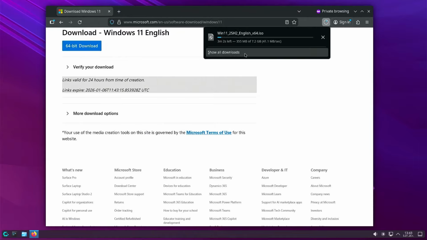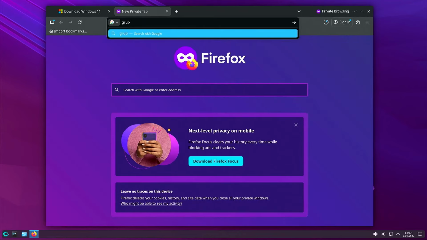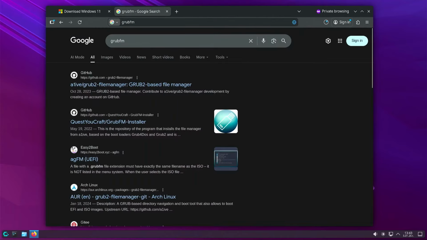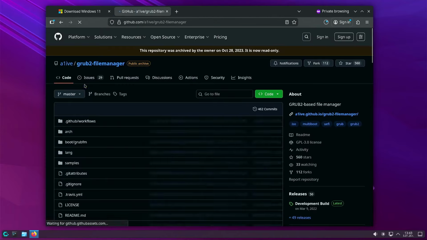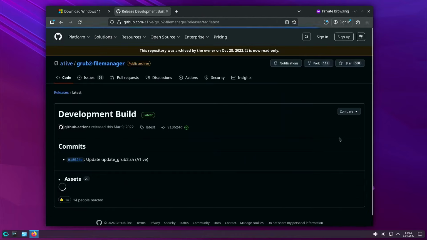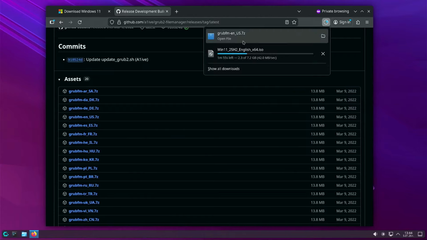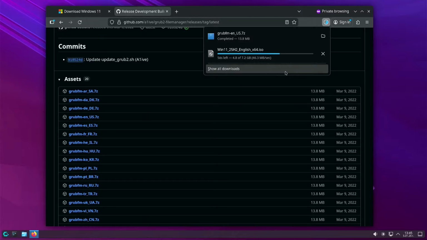While we wait for the Windows ISO file to finish downloading, we will also download another tool that we will need, and that is GrubFM. In the search results for GrubFM, open the GitHub page for a1ev/grub2 file manager. On this page, search for the latest release and download the version in your preferred language. In general, the language does not matter much because we will use GrubFM to boot the Windows installation. Wait for the download to complete.